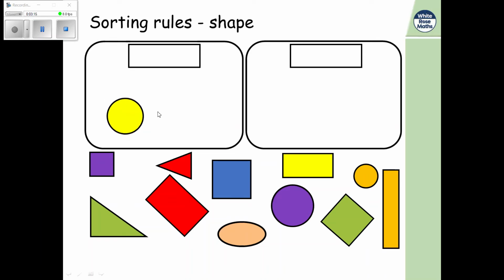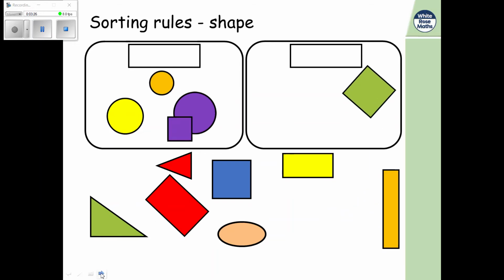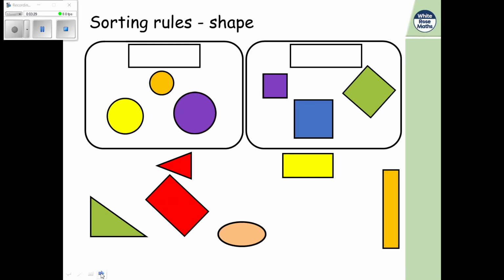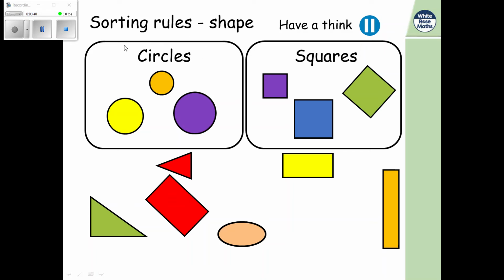Okay, so what shape is this at home? Have a little think. Okay, so this was a circle, and again another circle. So let's see what else they do. Okay, so it looks like they have sorted them into, have a little think, what titles could you put at the top here and here? Hopefully you have guessed it was circles and squares. Well done. Again, they are just changing the way the square is represented. Well done.